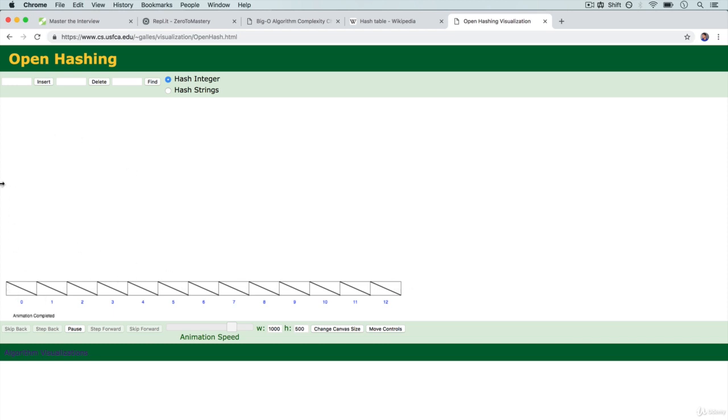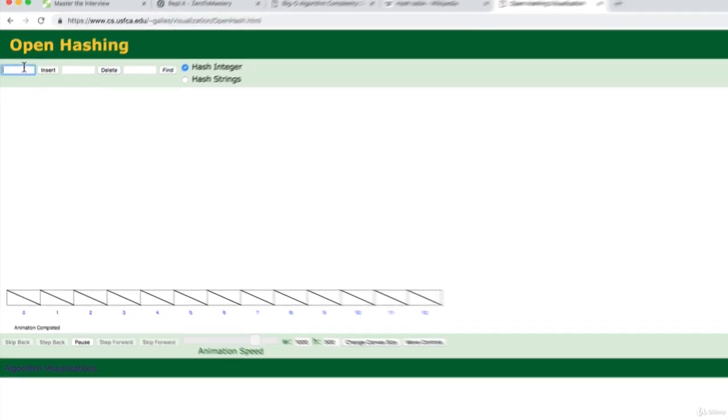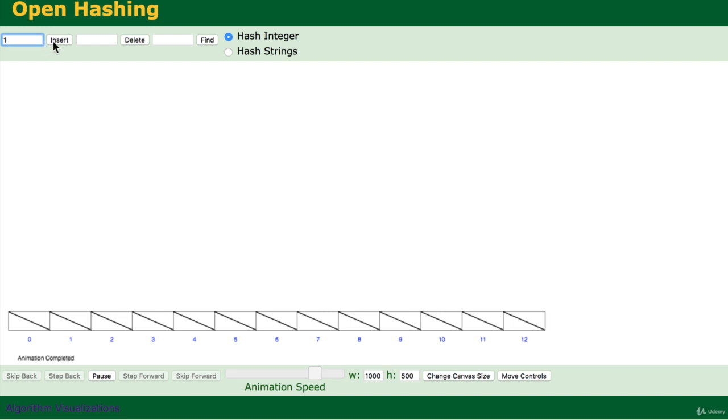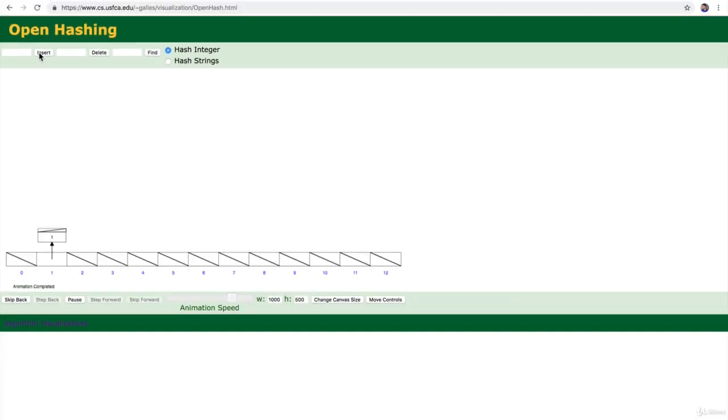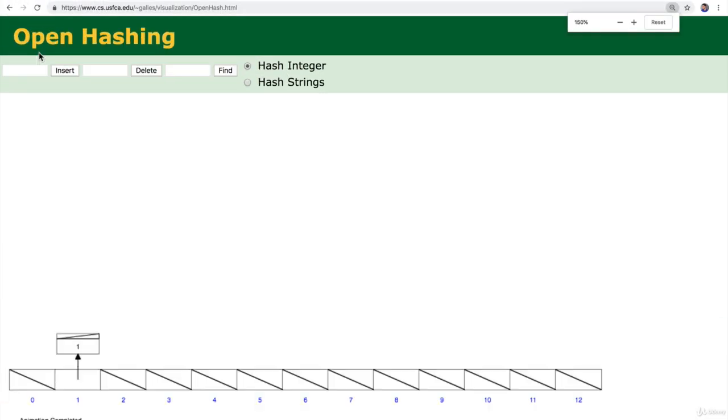And when we create an object or a hash table, the computer decides how much space to allocate. It's not going to allocate all the space to the hash table. It's going to allocate a bit of it. And I'll show you later on when we implement our own hash table how we can adjust the size. But seeing that there's only 12 spaces, you can imagine if I insert here, let's say 1.